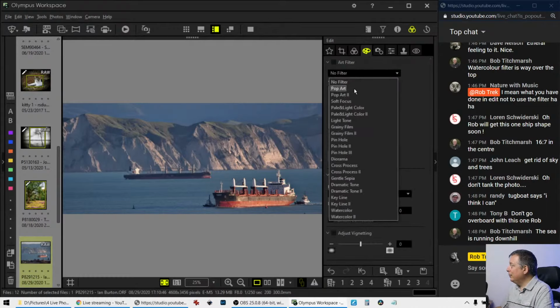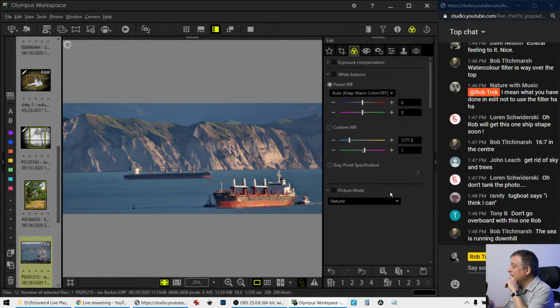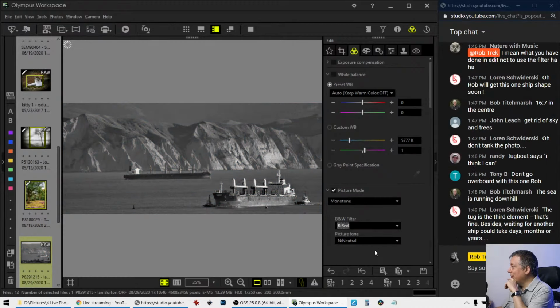I don't know. Let me try. Let me see if I can pull enough color in. No. I'm never going to get the colors right based on this pop art, so I'm going to go monotone with a, let's do a red filter to bring out that ship in the front. Hopefully it'll bring this out. Yeah, that's good. That's what I want.